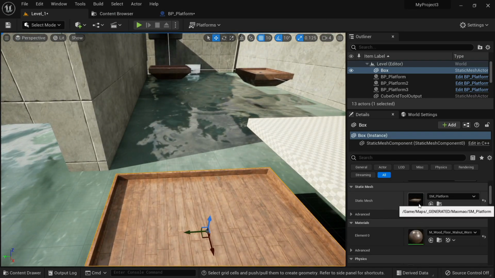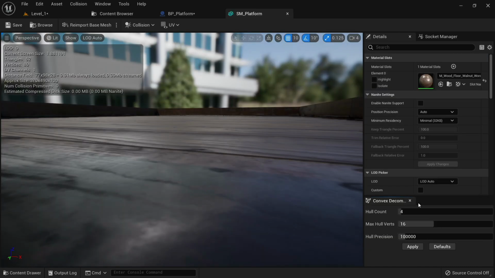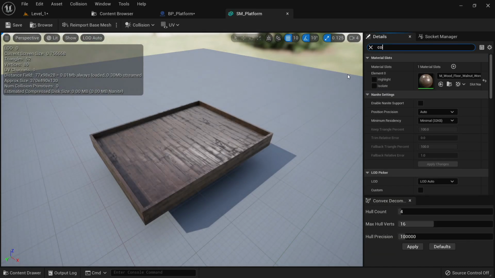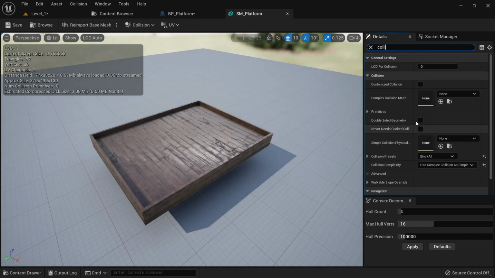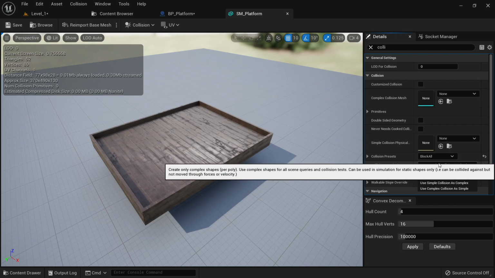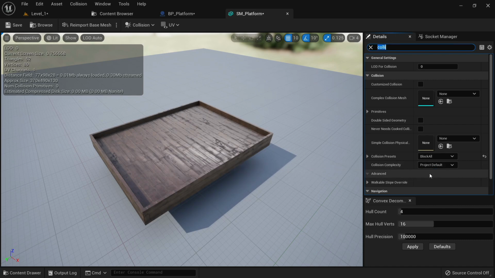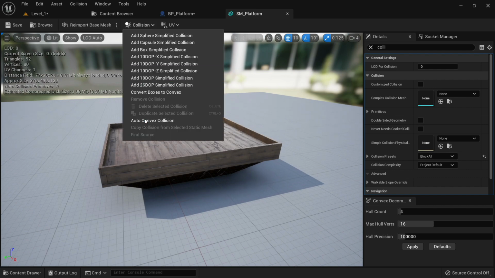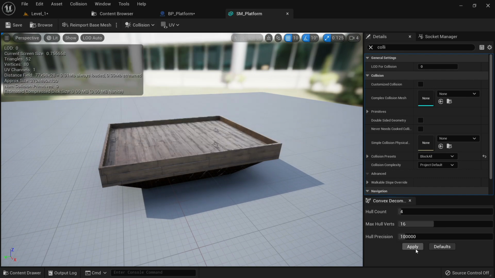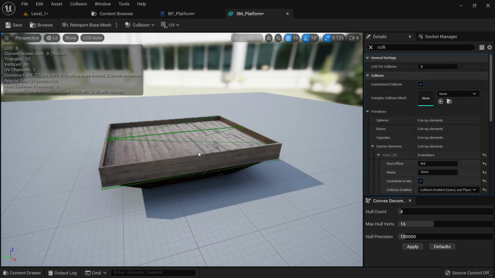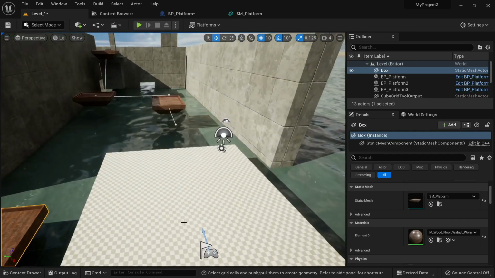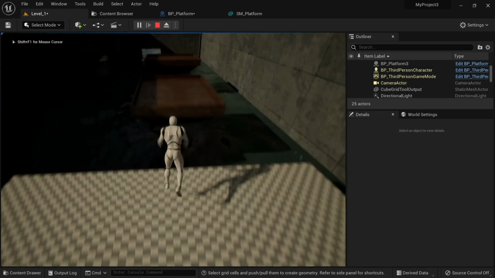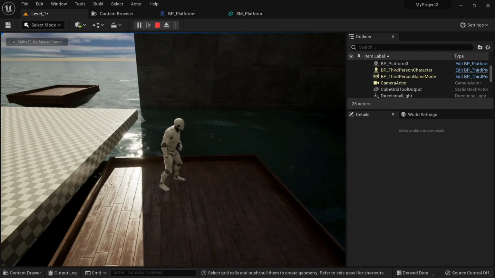So what you're going to do is go to your platform, and if you type collision, you will see complex collision as simple. This is the default if we use a modeling tool, so we'll just put project default. Now we don't have any collision. But what we can do is go to collision and auto convex collision, and you will see this one. I can just put this one. Just by doing that, we can try it again. If I jump on it, there you go.